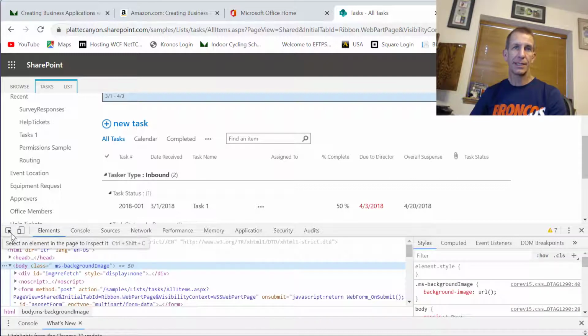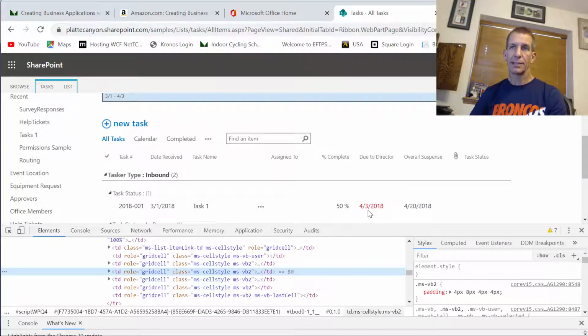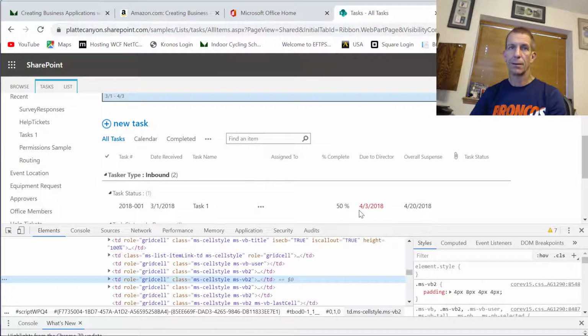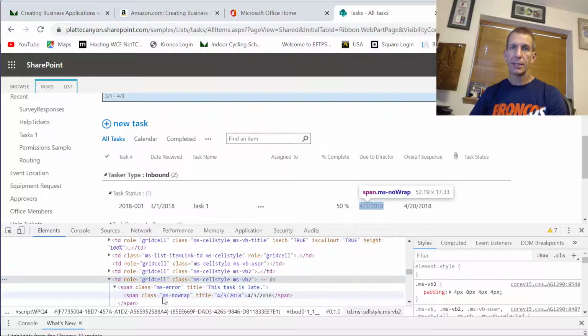And I'll go over to Elements and click this button here to select our items. Notice how I select that one. Oops, I kind of lost it. Let's try it again. There you go. And so you can see it's a TD, a table column, and we've got this class, and you've got the span, which is how they put the fact that it's late in there, the title, but this class has the date, and that's what we're really trying to get our hands on.